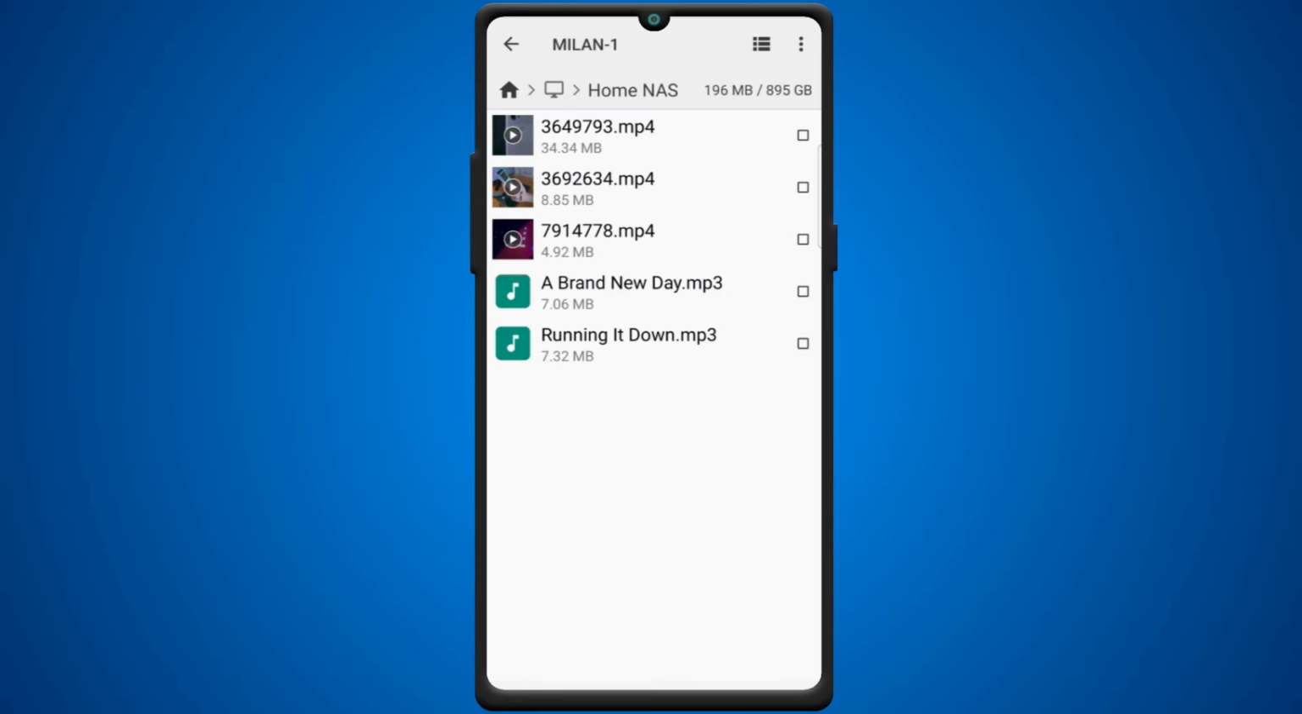And that's how you set up a NAS server using the built-in features of Windows 10 or 11. Now you can easily access and manage your files from anywhere in your home.